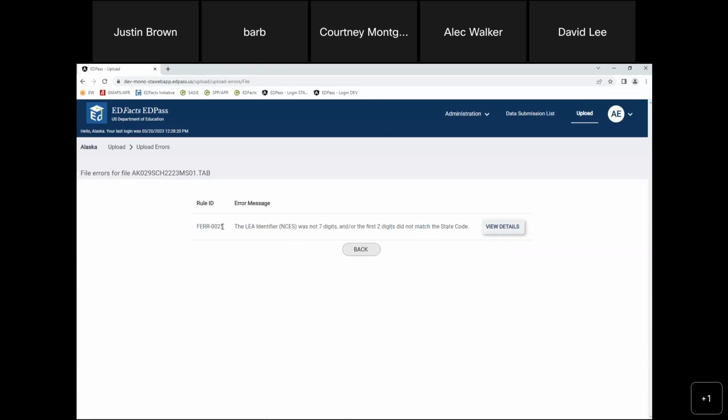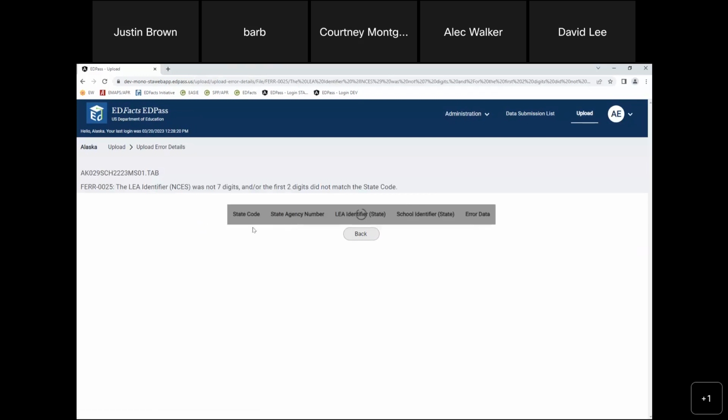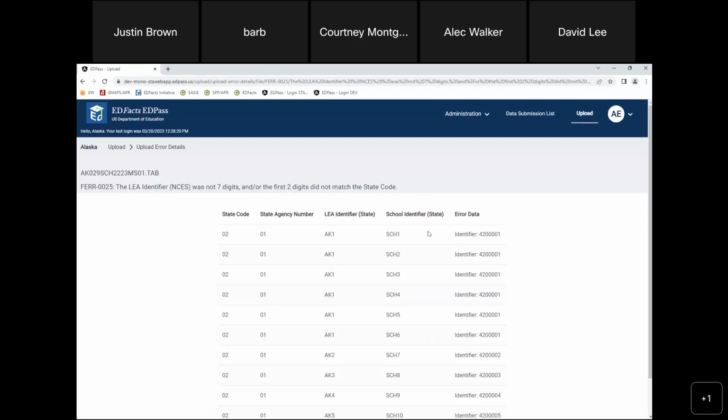And this is where you would view it. So you can click view details. This is a rule ID here. You would just bring up the BRSI 2223. This is a new error for EDPass. There should be a column in Excel for you to filter on the EDPass error to identify what that is. You can click view details and it'll essentially show you which ones are firing that error.